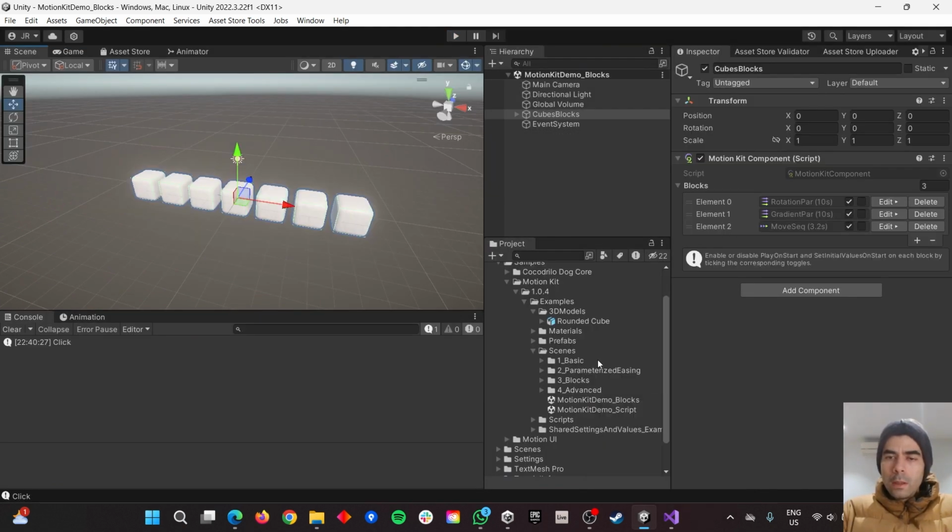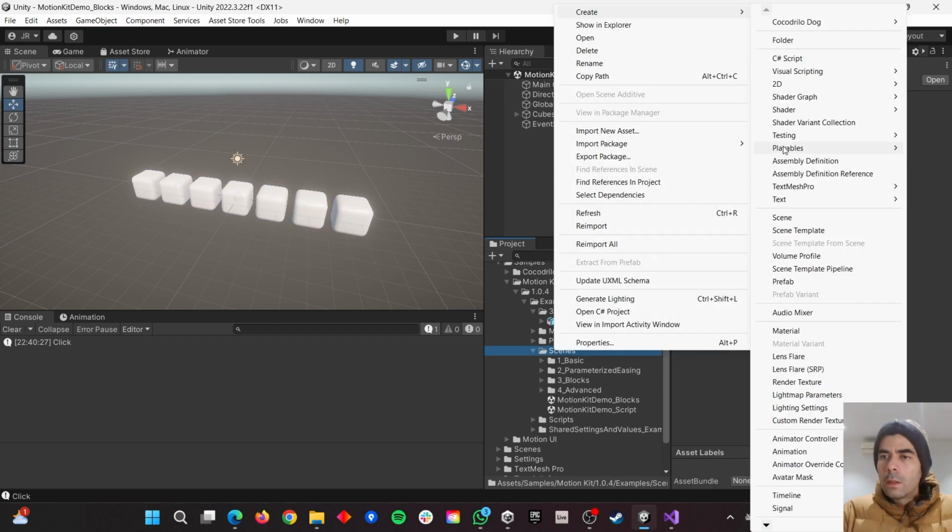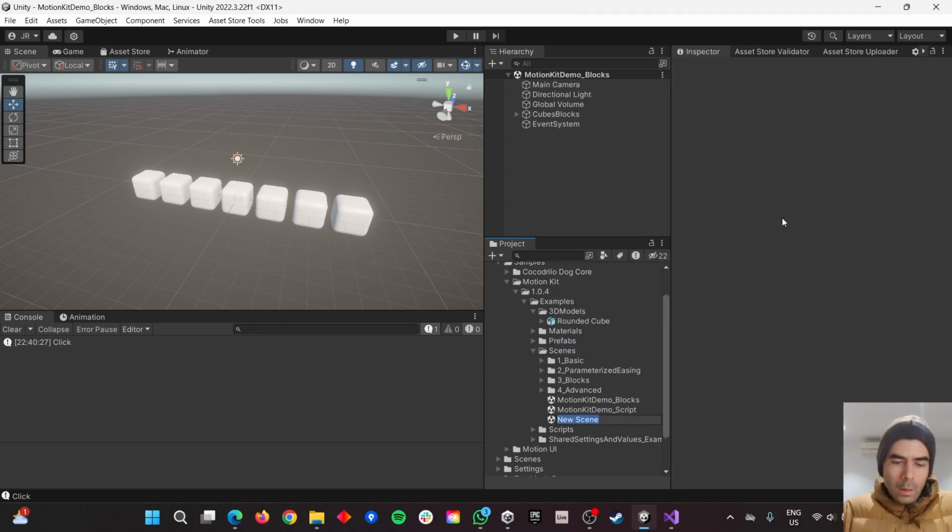Now we need to create a new scene. I'm going to create it in the same folder. So right click, create, scene, and I am going to name it MotionKit tutorial underscore blocks, because later we will do the script version.